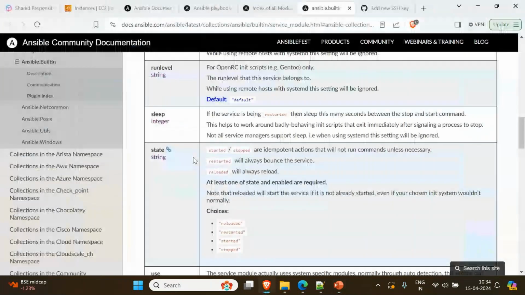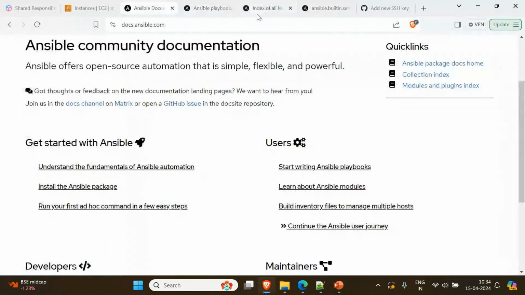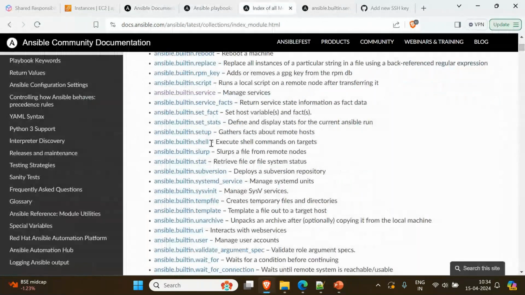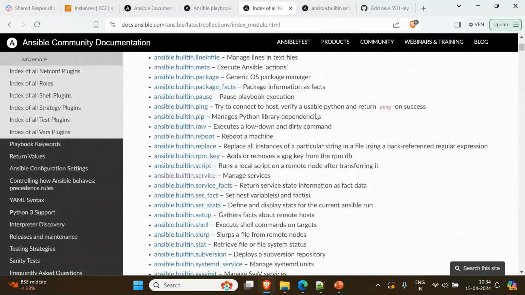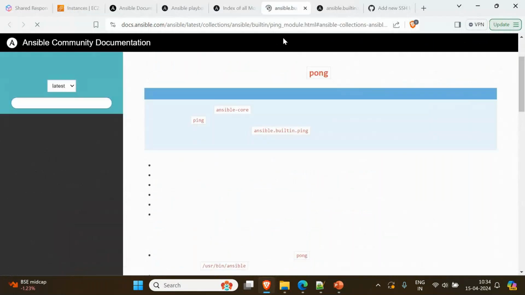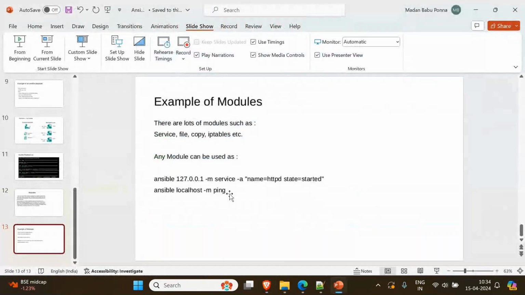If you go to the ping module documentation, it will tell you clearly what the ping module is. So here is the ping module. It tries to connect to a host, verify a usable Python, and return. So ping is a module again. If you go to this, you will get more information about the ping module. How to use it? Just ping. No, it won't take any parameters. You see, no parameters. Just say ping. That's it. It won't take any arguments.